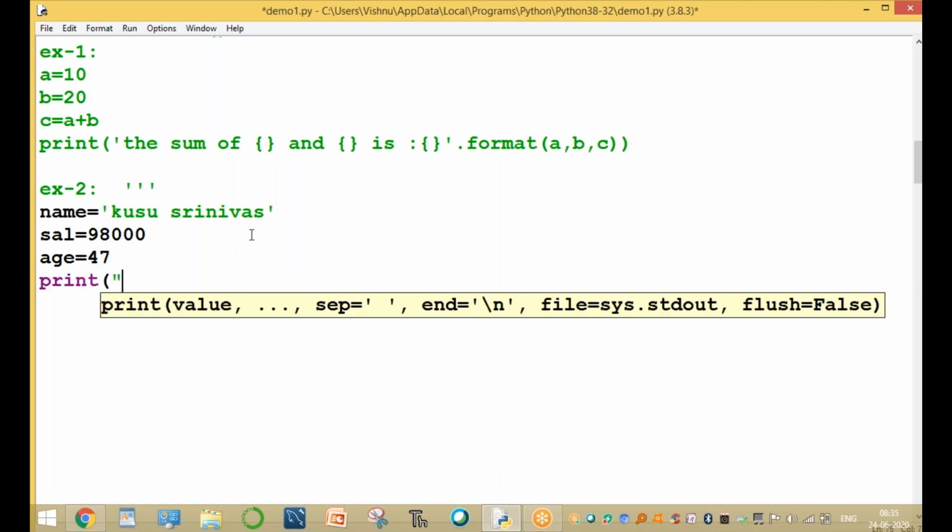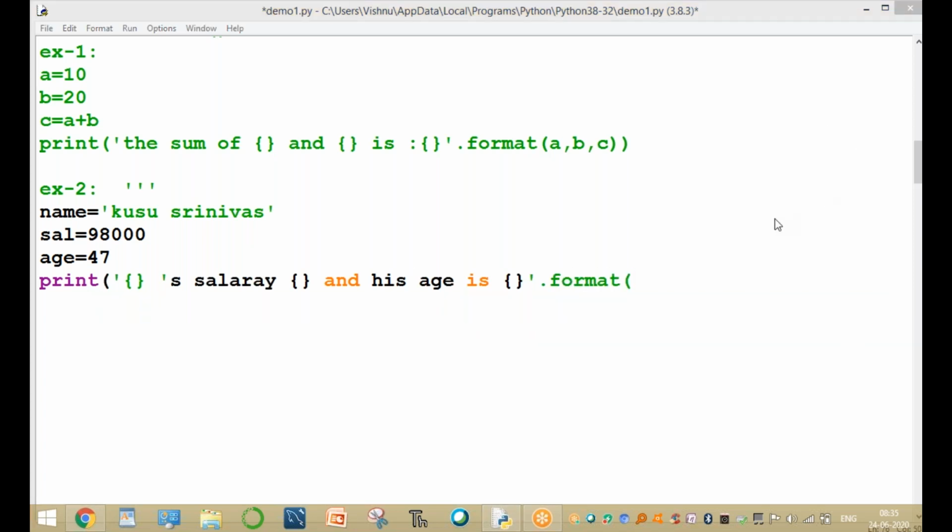For example, a single quote start, a replacement operator, then the single quote with some value. Salary is, and replacement operator, and age is, and replacement operator, colon. Format of the replacement operator. It is not possible to write it like that. Format of, no, that is not possible.